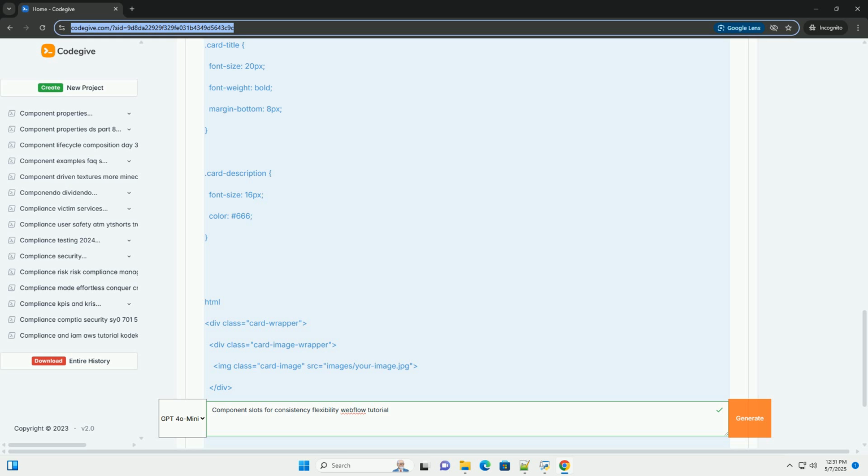Webflow offers different slot types, each suitable for specific content. Text allows you to change the text content of an element, like the title and description. Image allows you to change the image source of an img element. Link allows you to change the URL of an A element. Rich text allows you to change the content of a rich text element, more complex formatting.